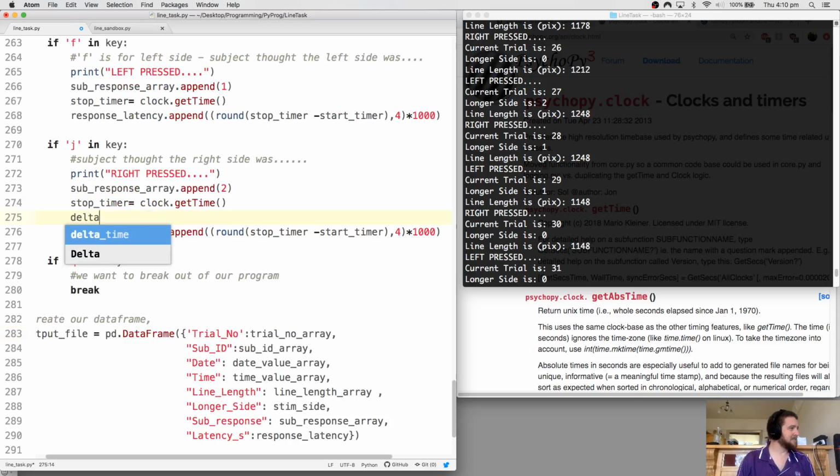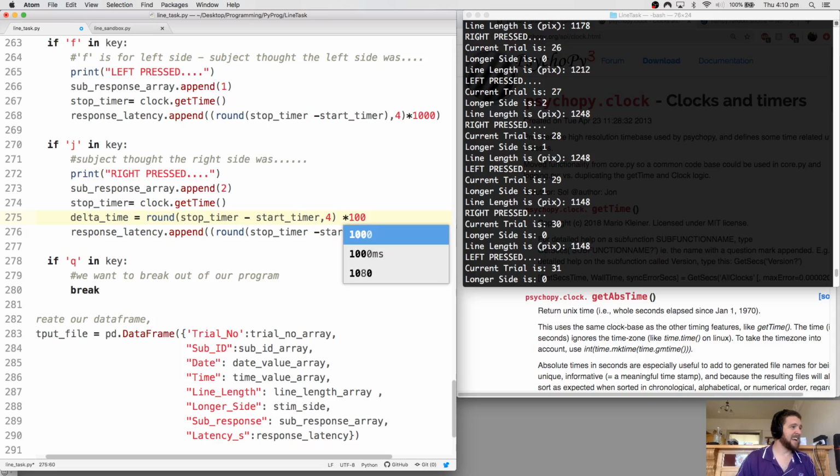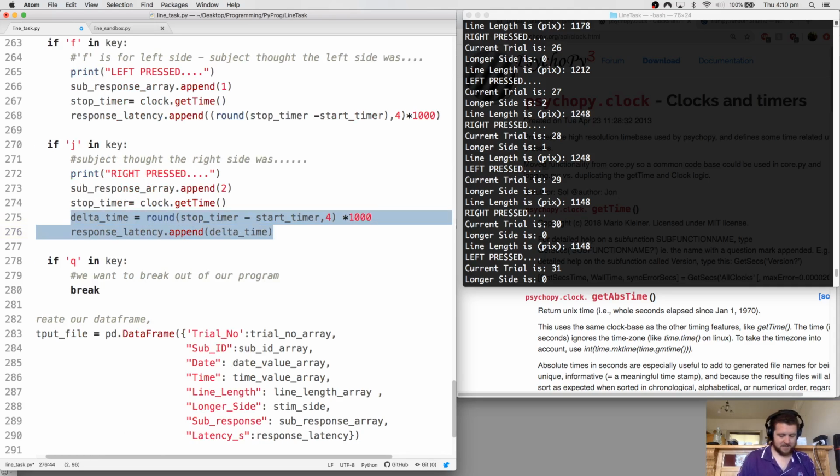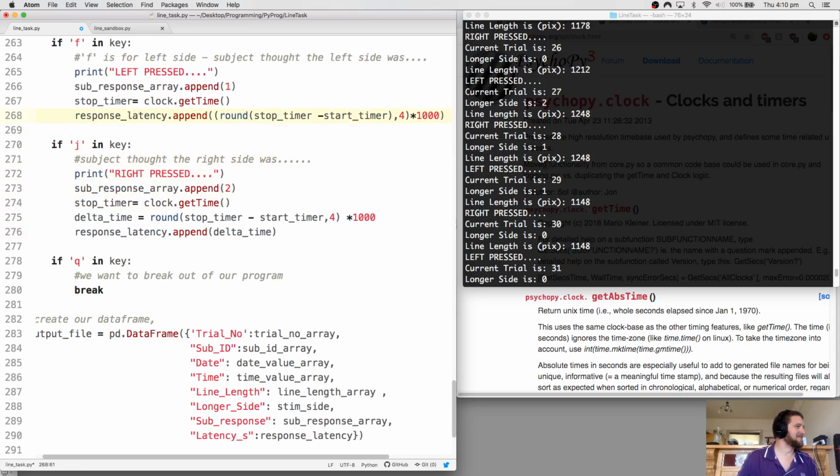Okay, so delta time equals stop timer minus start timer. Oh, wonderful. We need to round that. Okay, so we'll round that to 4 decimal places, and then we'll multiply that by 1,000. Okay, and then what we'll do is into this we'll then append our delta time. Okay, that's awesome.